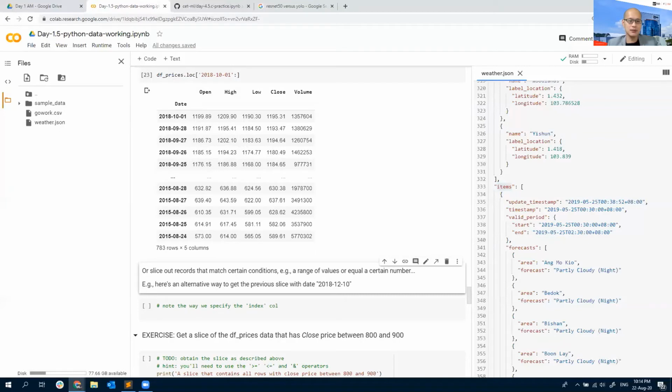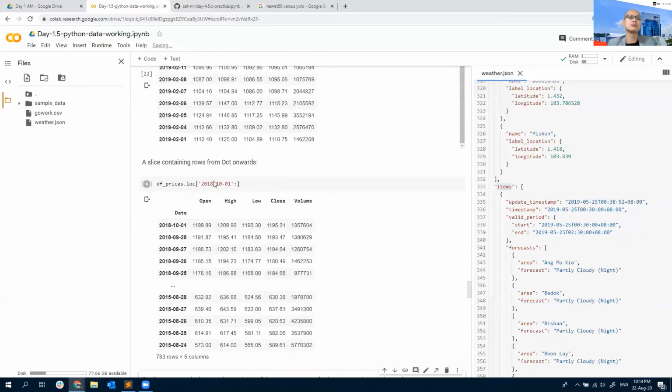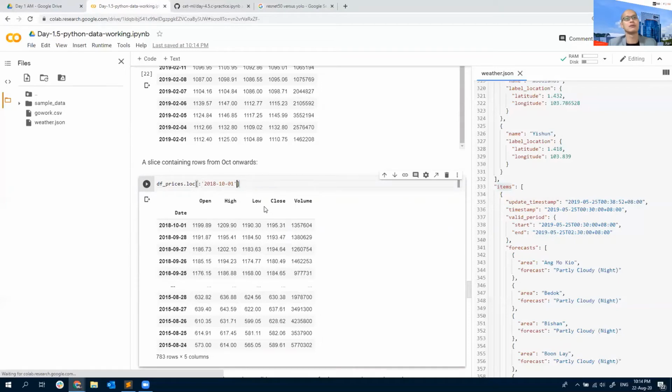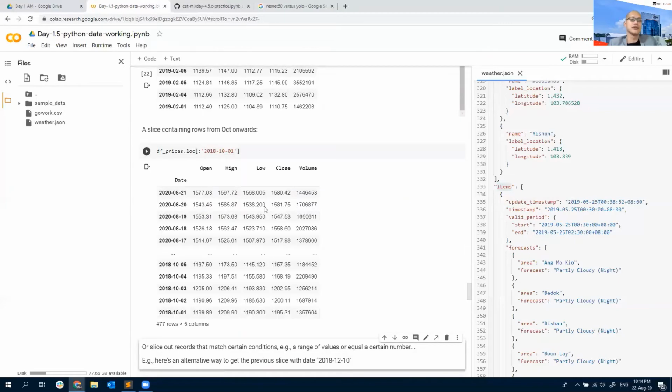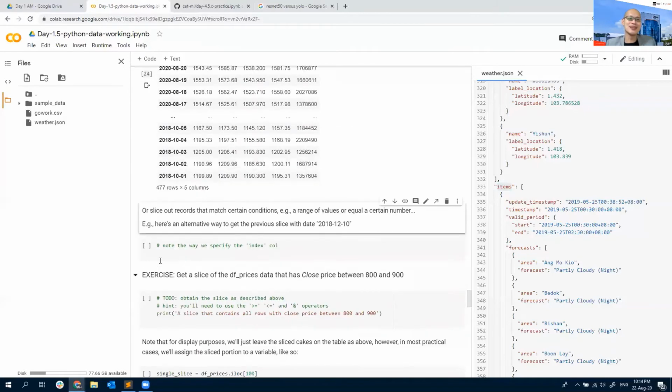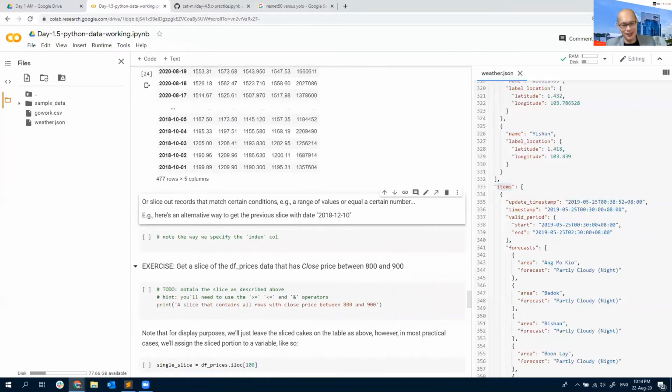But then you realize that this case is all the way to the start. Can I do this? Yeah. So this will give me from October 2018 to now. Yeah, it's good. This was written in 2018, so some time back, but the information is still as relevant today as it was then.